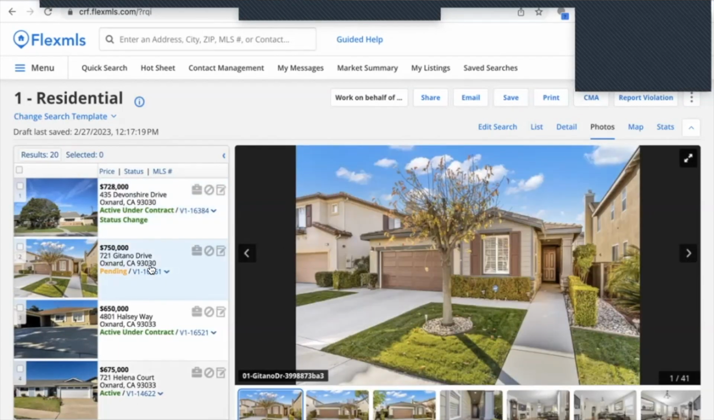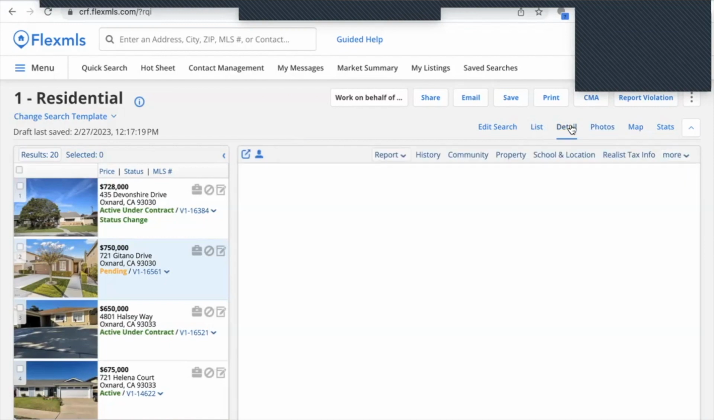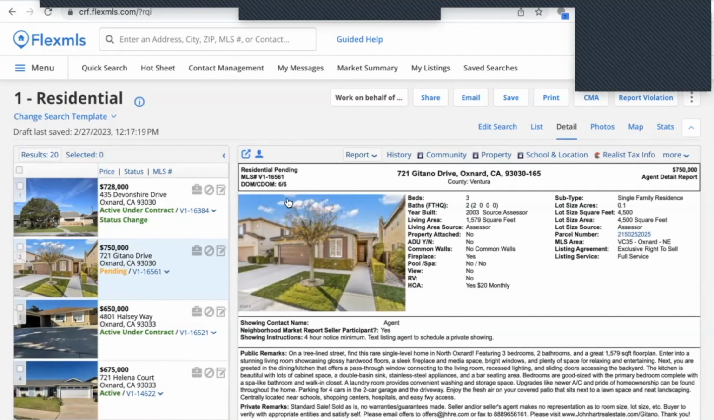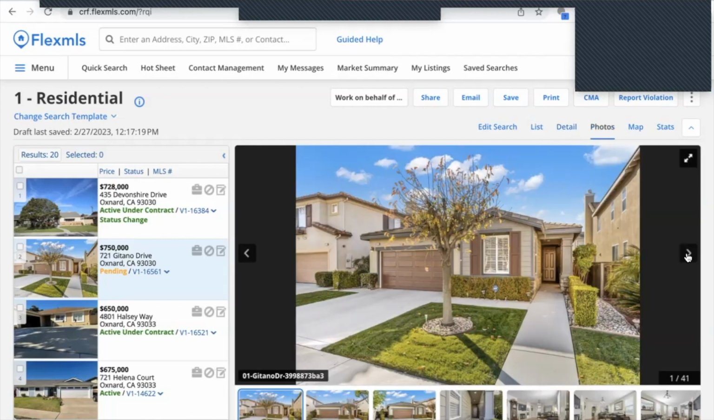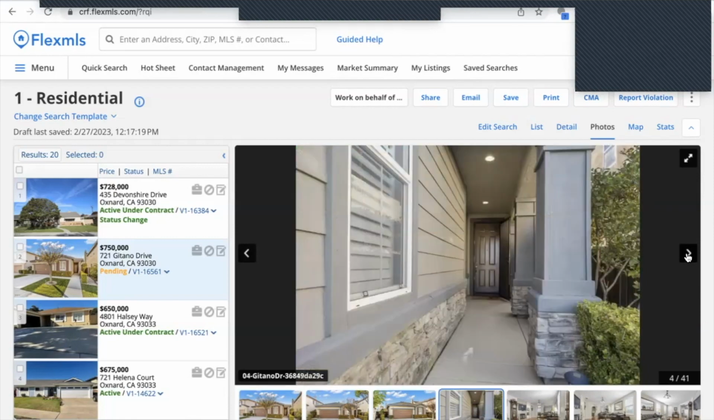So now this one is pending, 750. Let's go back to the detail. How long was it on the market? Oh, only 6 days. It only was on the market for 6 days. So we can see that at 750, this home is selling fast.